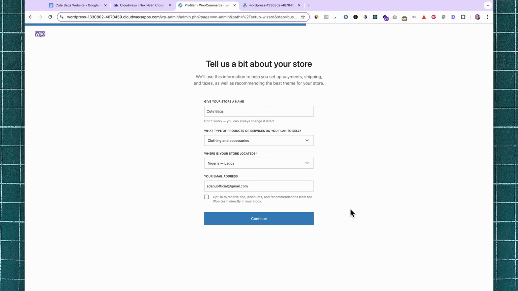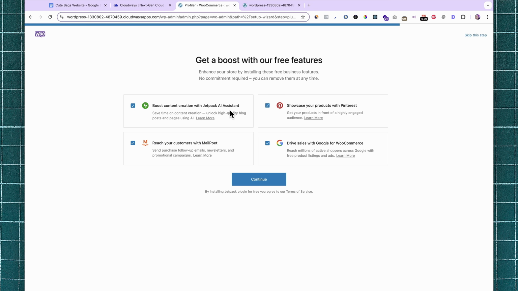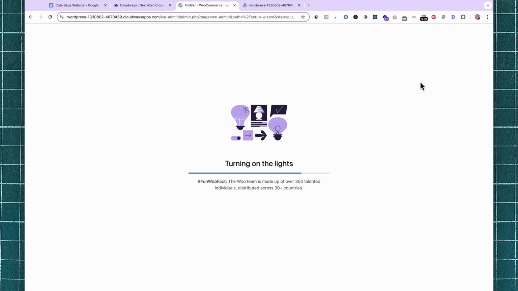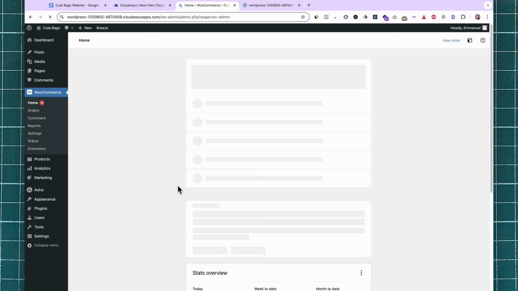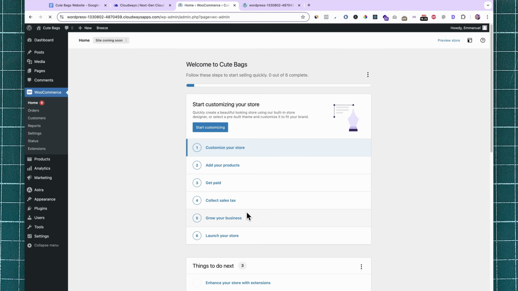You can select the location. You can also enter your email address and then click continue. Here, they are recommending some plugins that you should install, but I'm going to skip this step because I usually install the plugins I need manually whenever I need them. So this is going to take just a few seconds and now your WooCommerce store is ready.